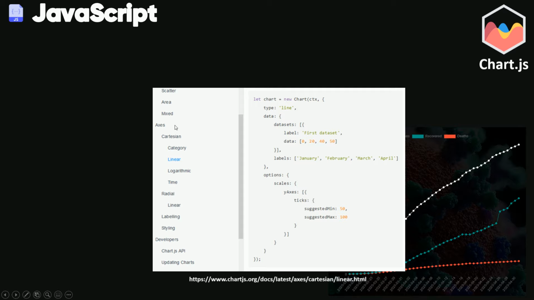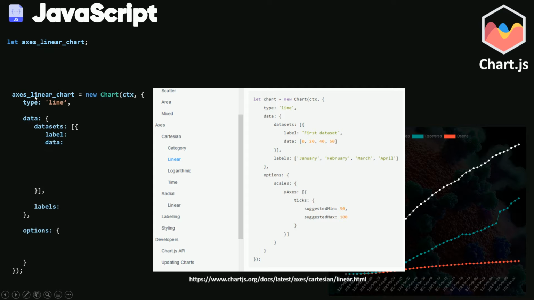And then I scroll down and go to the axis, then linear. Then they show me this code here if I want a chart like this. So I will just copy this code here and use it to draw the chart. So here I'm going to create a variable called axis linear chart, a global variable, and then set that variable equal to new chart here. The type here is line. Data, it says data sets, label, the data, labels, and some options there.